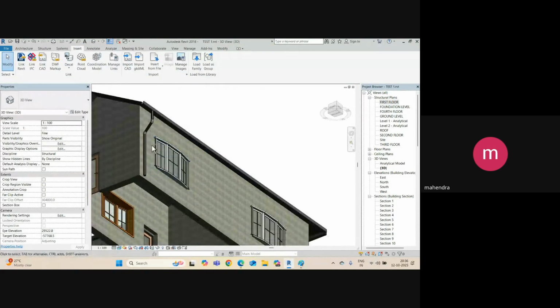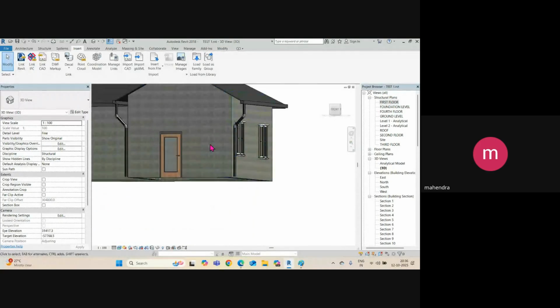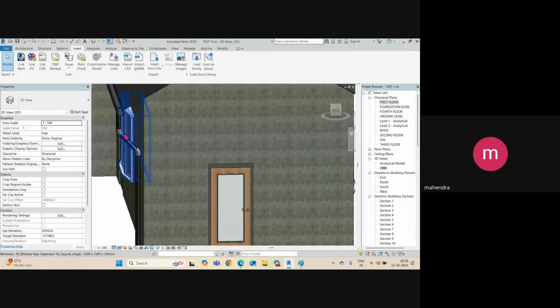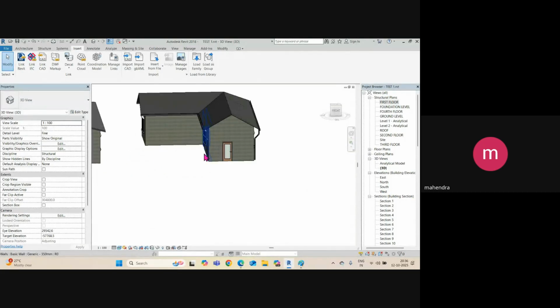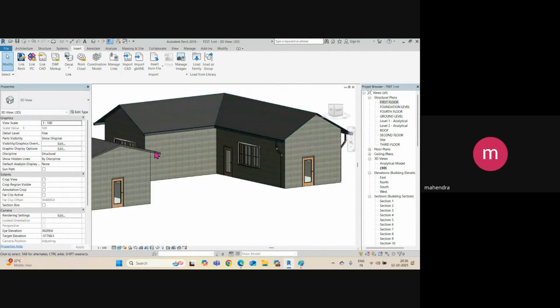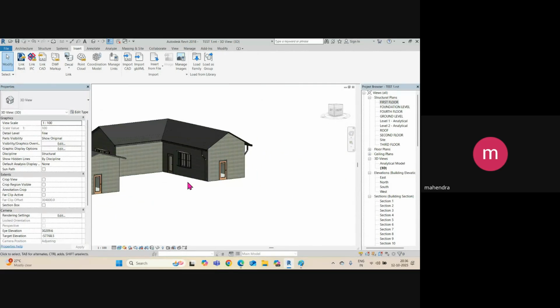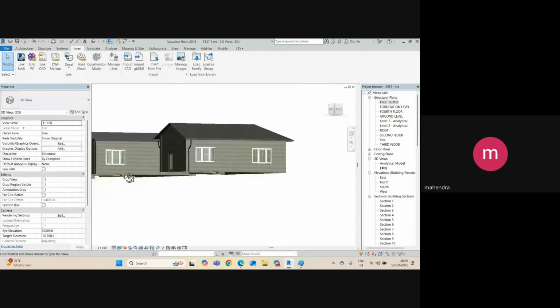So you can see, if you look at it in 3D, your drain pipe has been added here. Similarly, this drain pipe you can add here also, here and here also, right? So you can copy or you can create a new one.